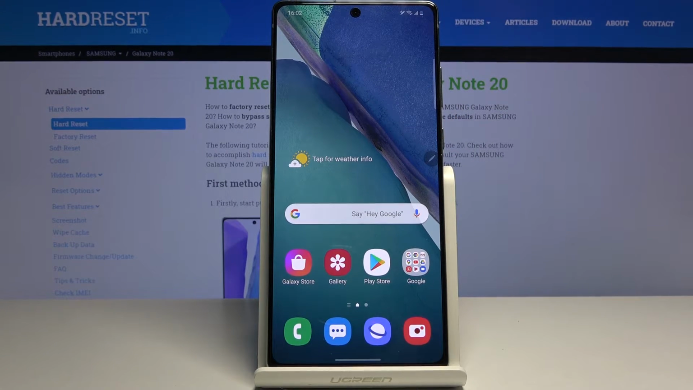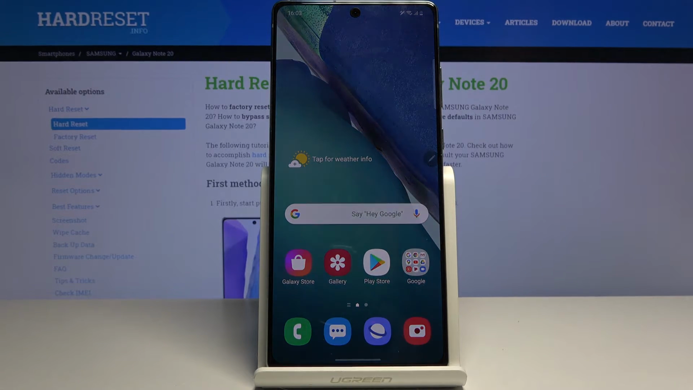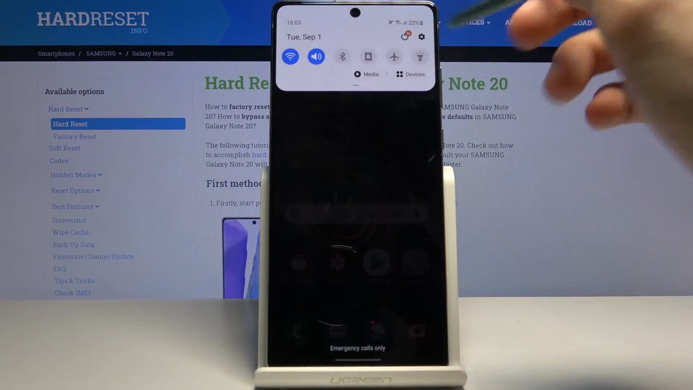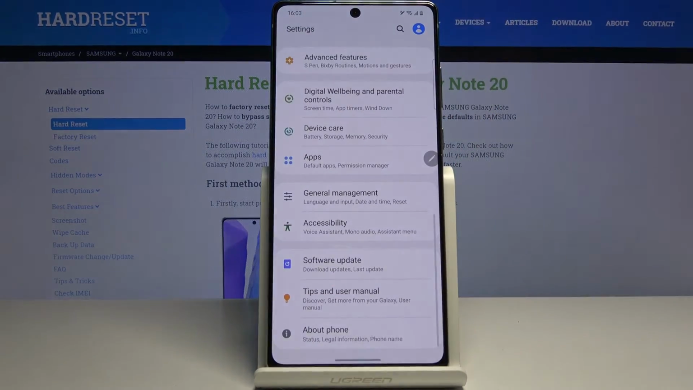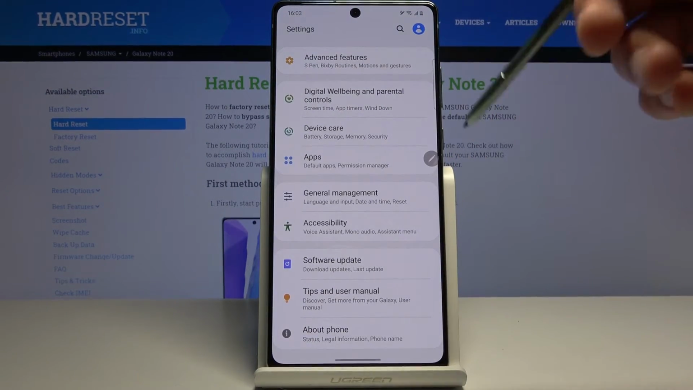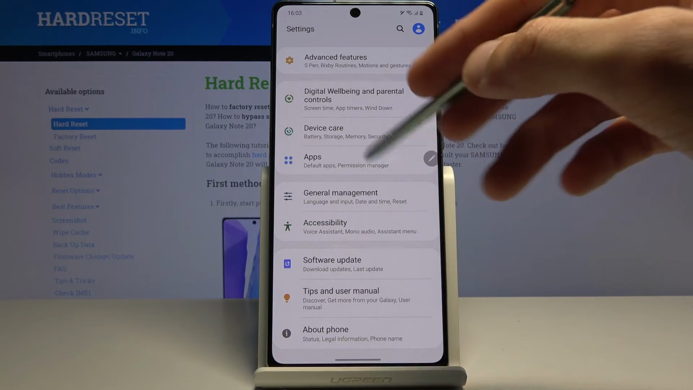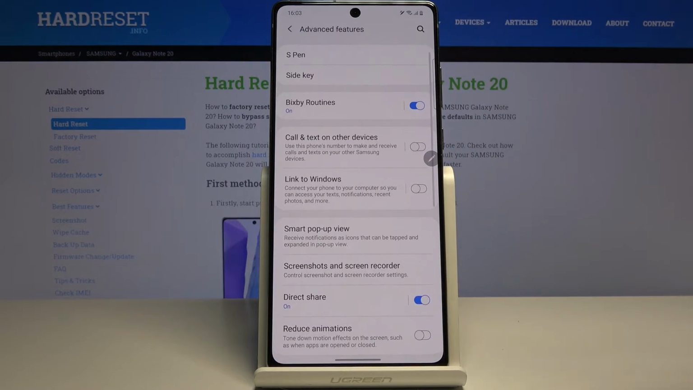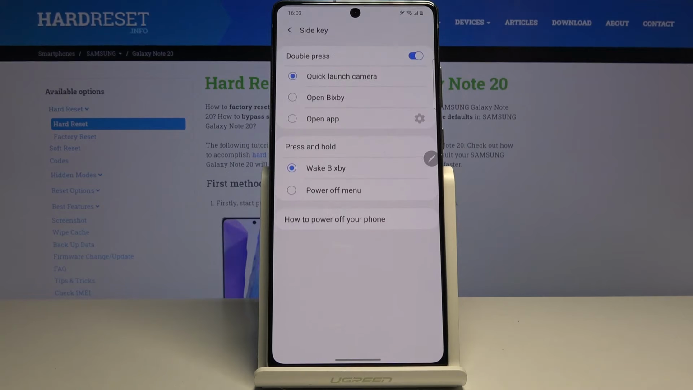Now, I do know that we can hold the power key and I believe volume up to access this, but it's just the fact that every other device keeps it just as a single power key. This is something that I'm just used to and I would prefer to keep it. So luckily we can actually get it back by going into the settings and then advanced features, almost at the bottom. And from here we have the side key.